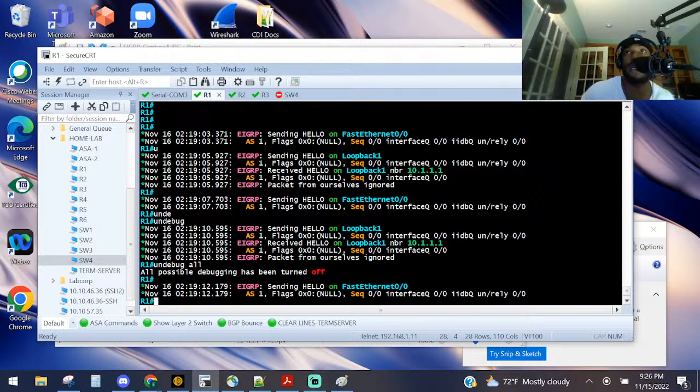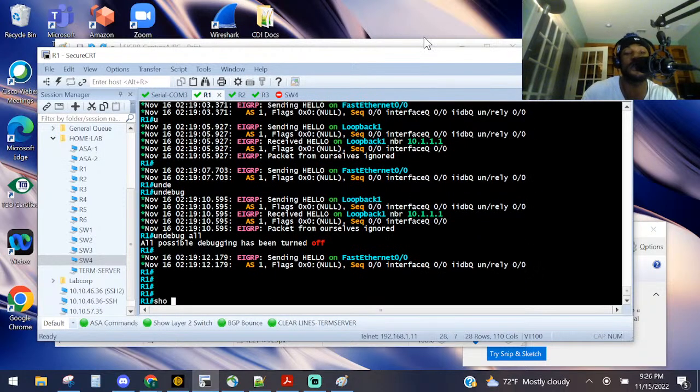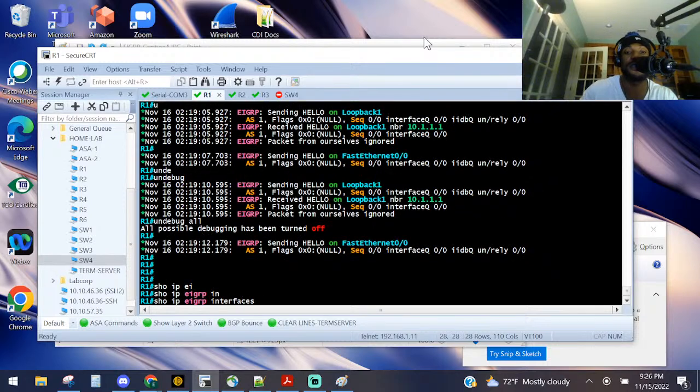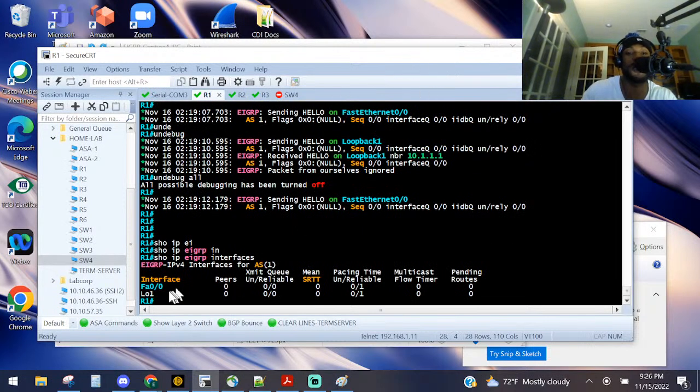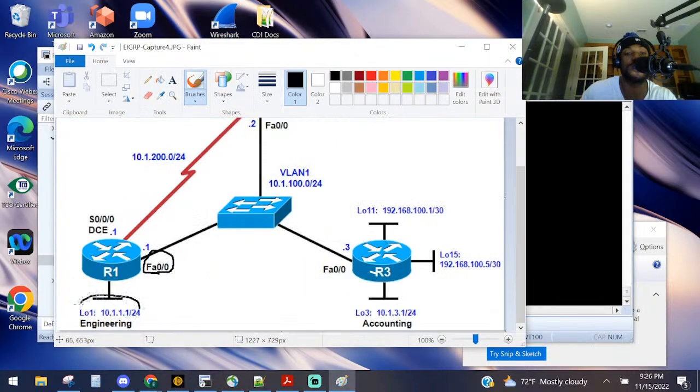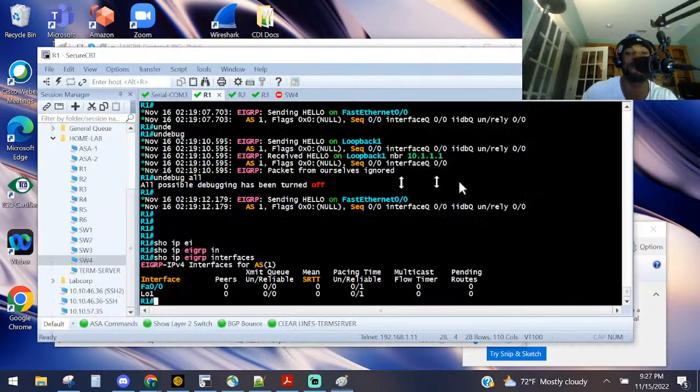Use the show IP EIGRP interfaces command to display the interfaces that are participating in EIGRP, which we did yesterday as well in the Boson NetSim lab. Show IP EIGRP interfaces. This tells us which interfaces are participating in EIGRP: FA00 and loopback 1. This interface and the virtual interface are participating in EIGRP. So I'm saying hello out of that loopback, and hello over here. And nobody's responding right now.